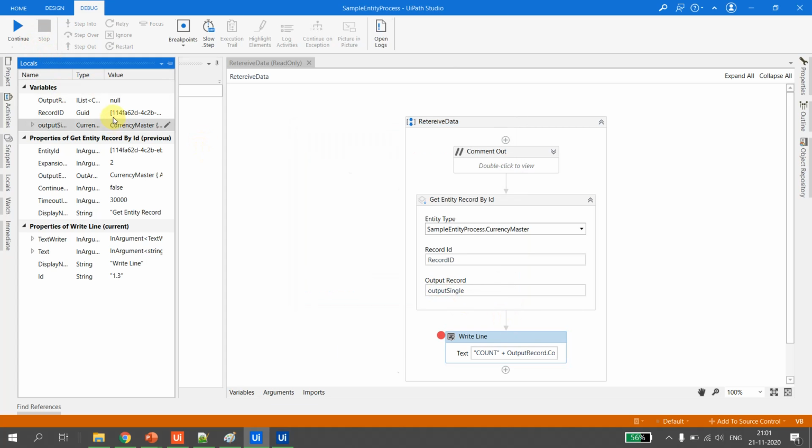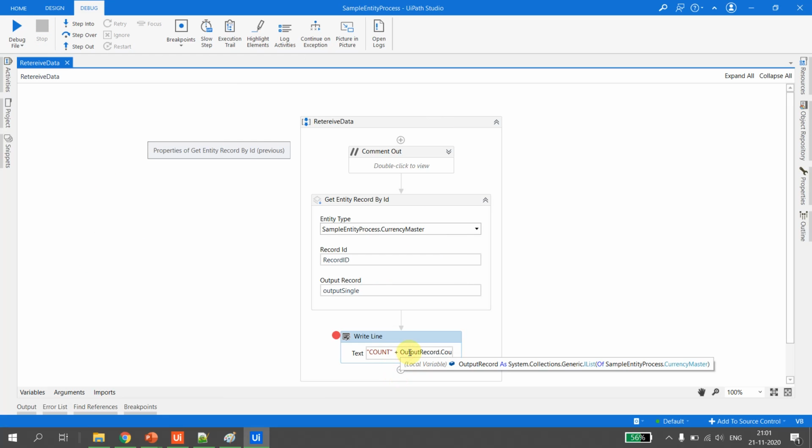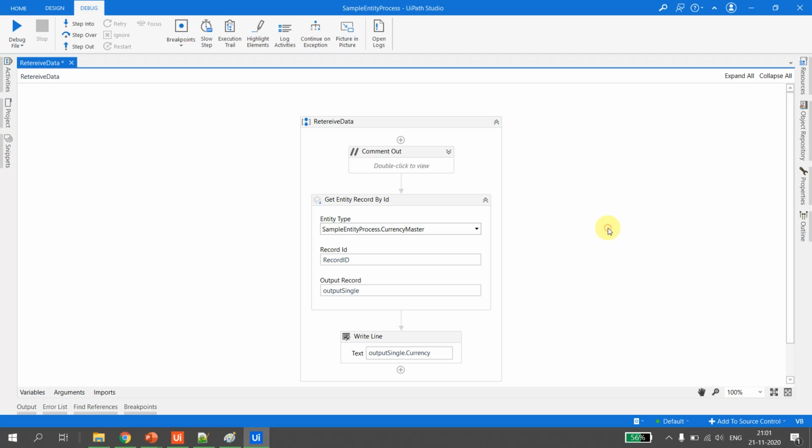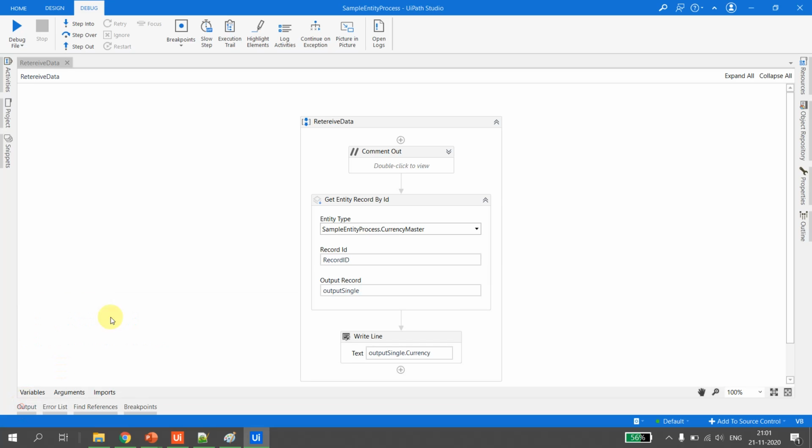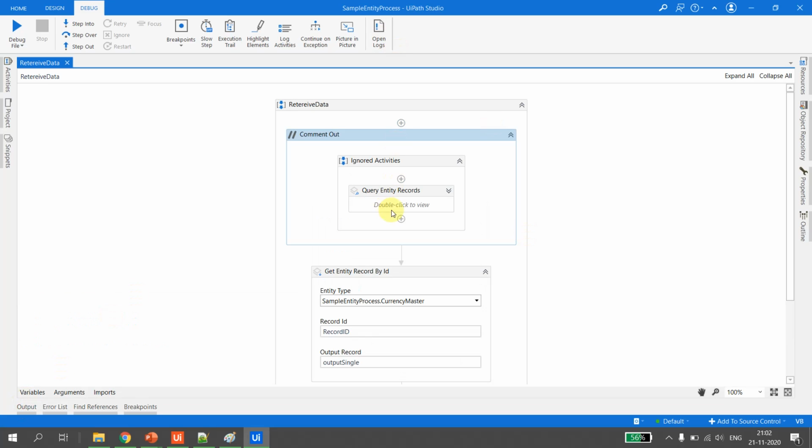I'll stop it. Let's say I want to print any of the values. Since this is a single record, I can directly type output single dot currency, and it is already of type string, so no need to convert. Now I will run this file. Okay, execution is completed. Let's go back to the output, and you will see we have successfully fetched the British pound. So this is how we get the data from the data services. We can use the query entity records, or we can use the get entity record by ID.